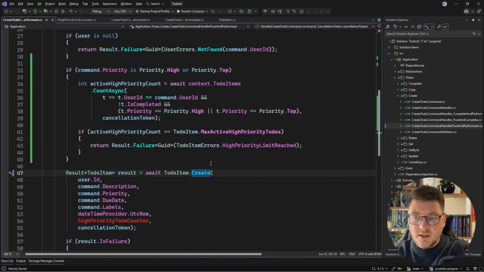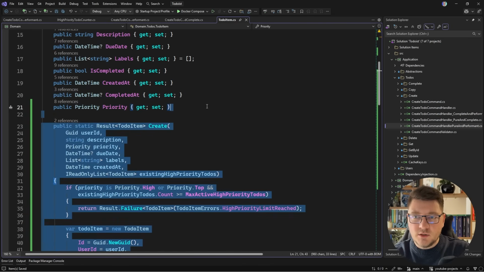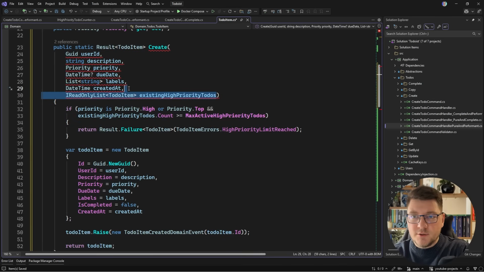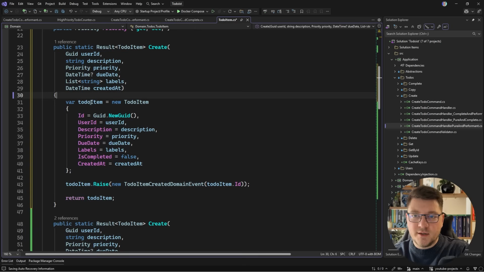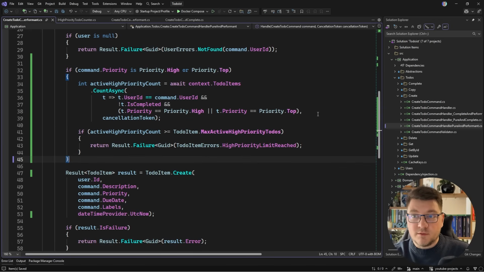That means I'll need another overload of the create method, which is going to be the simplest one that doesn't have any references to external services or anything like that. It just creates a to-do item and raises a domain event. So this is what we're going to be calling here. Let's get rid of the cancellation token and the to-do counter and the await. And now we've got our performant solution.